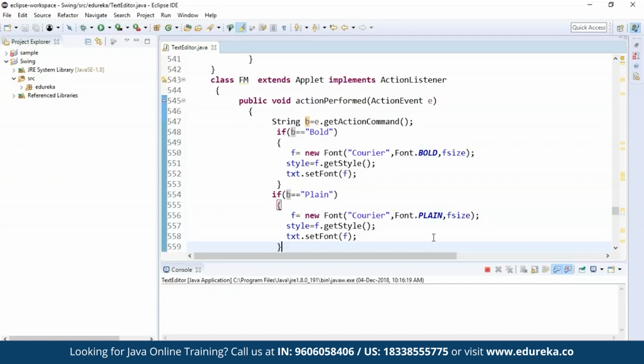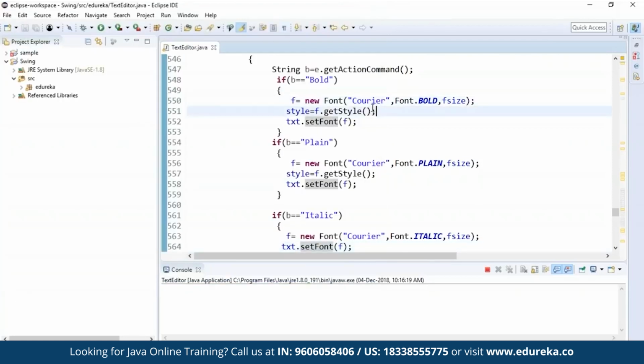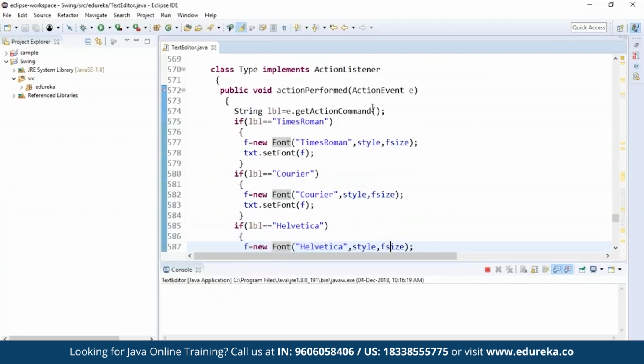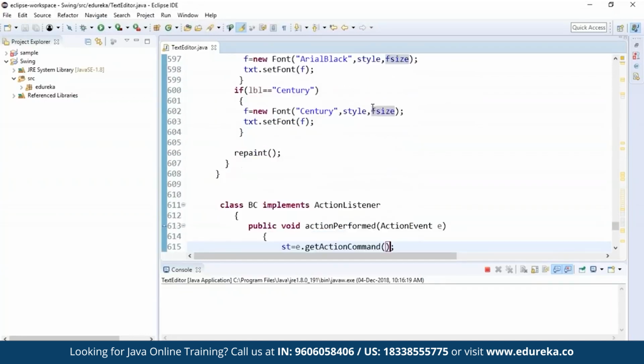And even in plain, I want the same thing. So as you can see, if I type anything here, it is by default Courier, correct? That is in the get action command, in bold, plain and italic, whatever it is, the first thing is Courier, correct? And then comes the type, that is Times Roman, Helvetica, Courier, Arial Black, Century, everything.